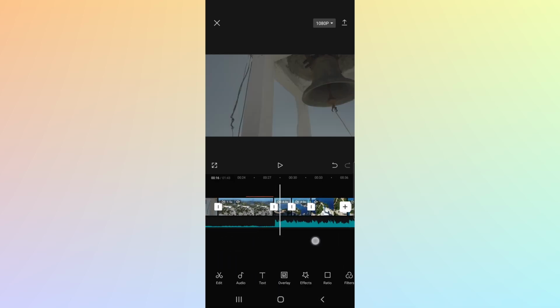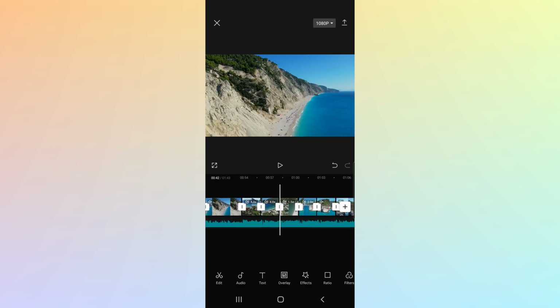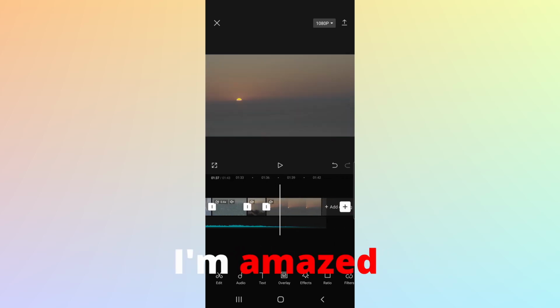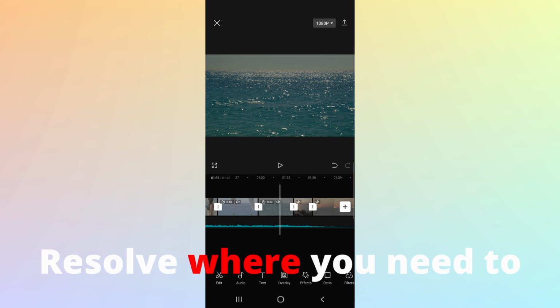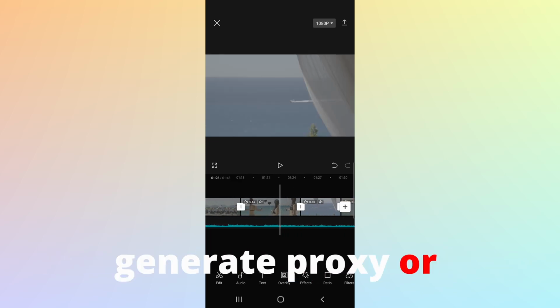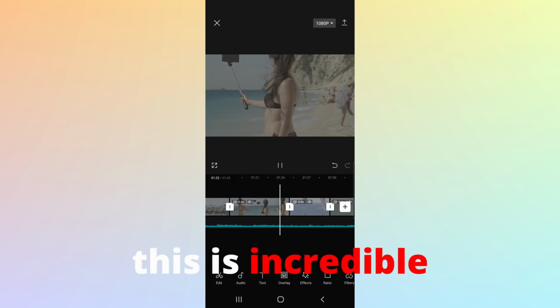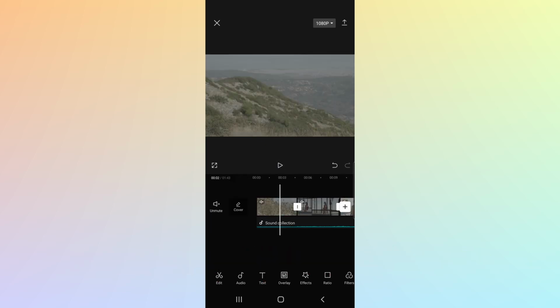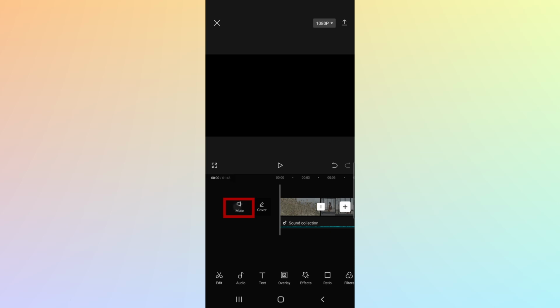Okay, so we've got the timeline with all the clips in correct order and length. Look how smooth the playback is working. I'm amazed. Comparing to DaVinci Resolve, where you need to generate proxy or transcode files, this is incredible that it works so smooth on my old mobile. I digress. One remark, I've muted original audio because we're gonna use background music.